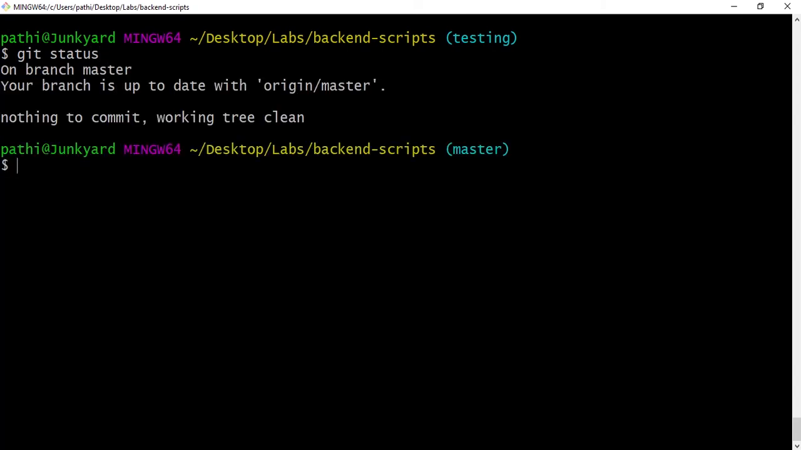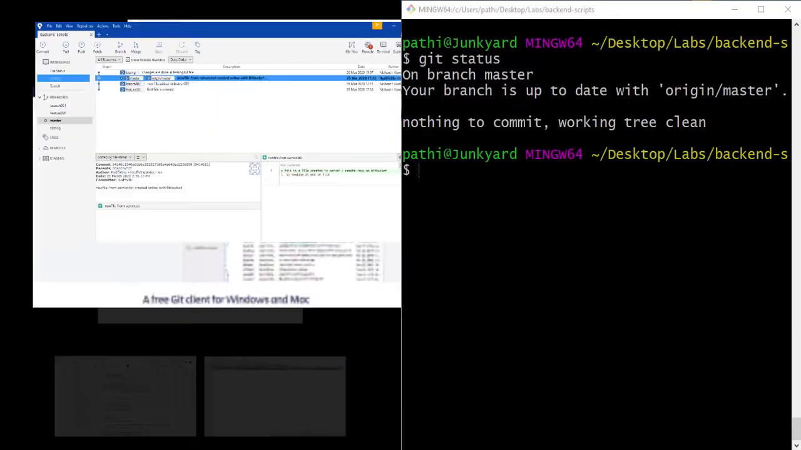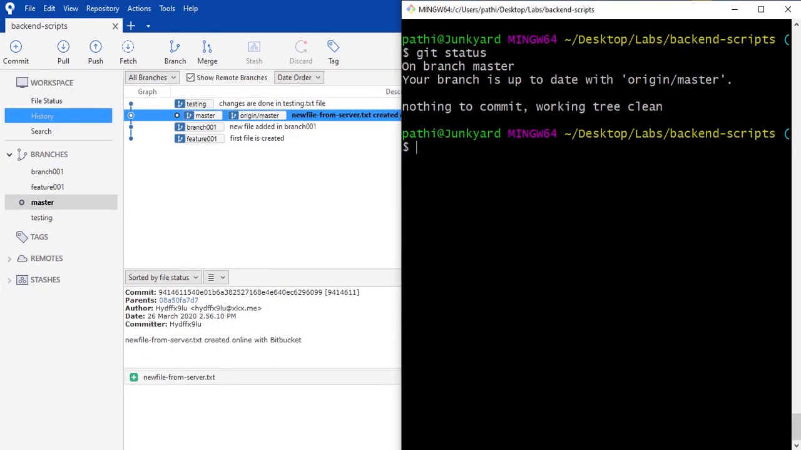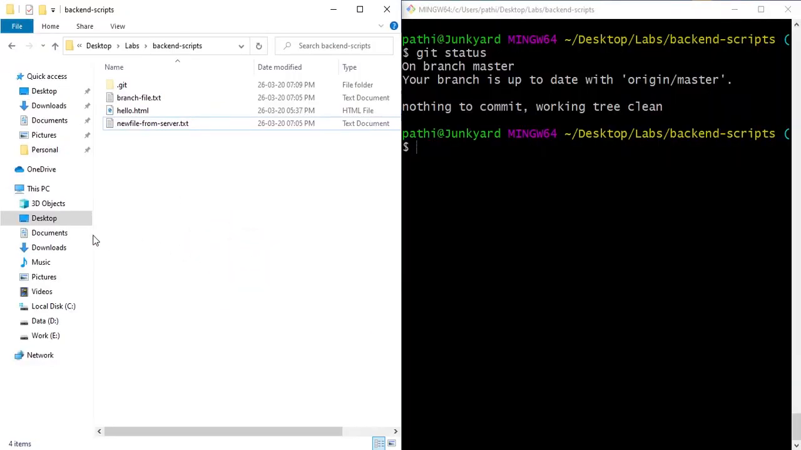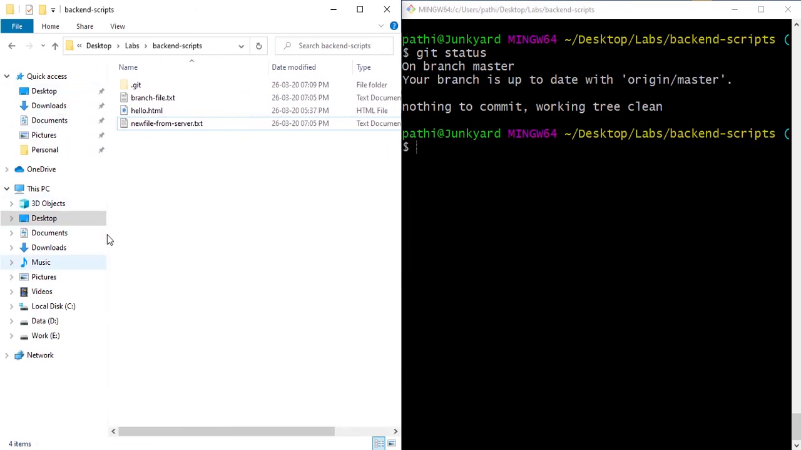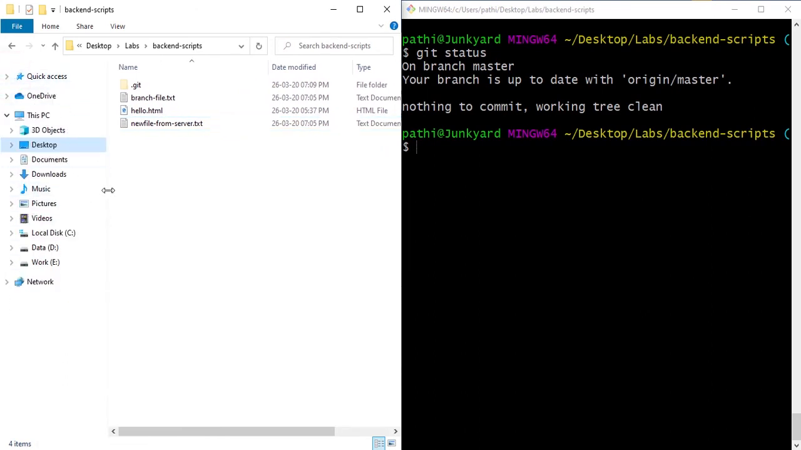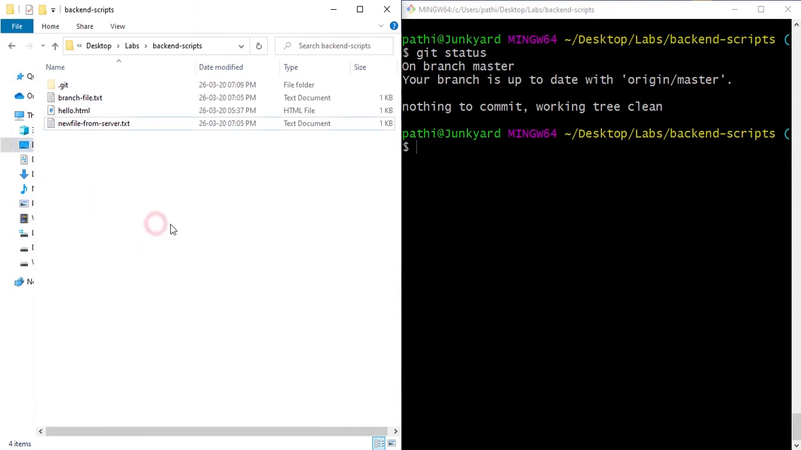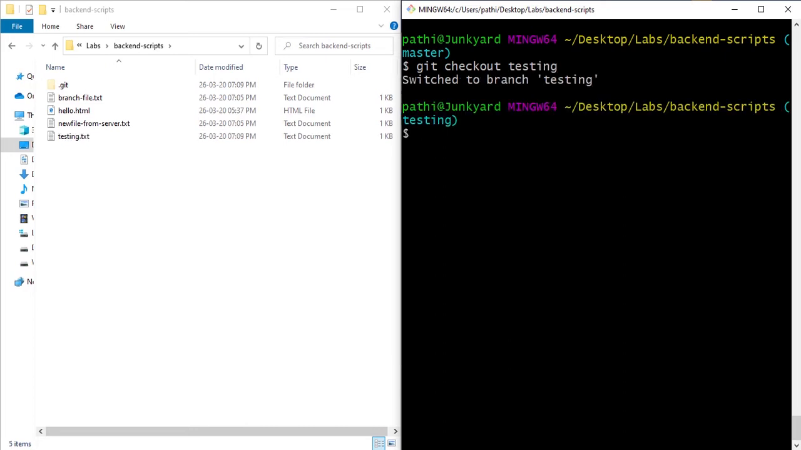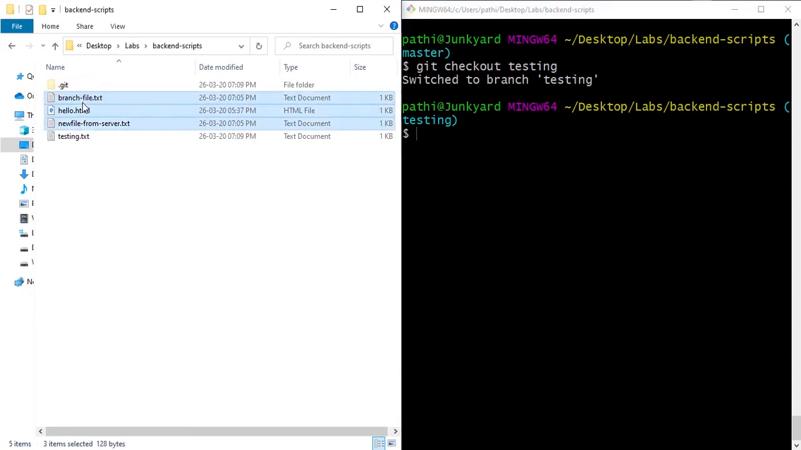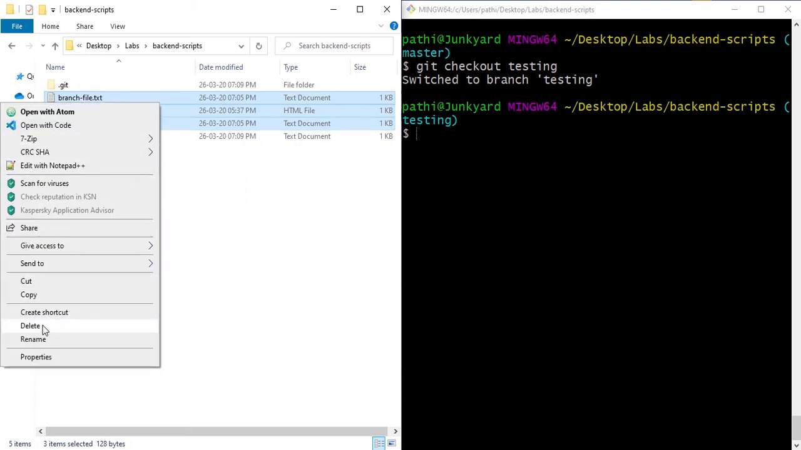Now at this moment, let us switch to Git. Before that, let me switch into a dual monitor type so that it is easy for you to understand the labs that we are doing. Now let's understand. Let us switch to git checkout testing. The moment you switch to testing, there are only 4 files. What I will do is, from the testing branch, I'm going to go ahead and delete the files.